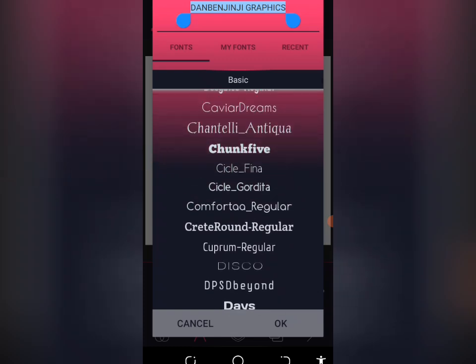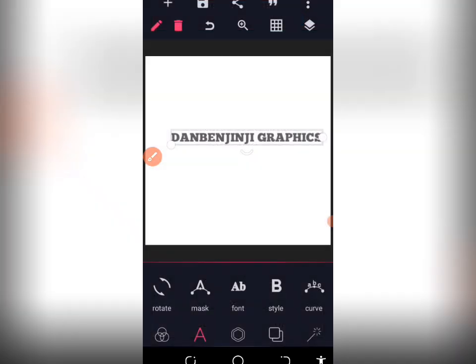Is it Chunk 5? How do you pronounce Chunk 5? I don't know if it is in the normal Pixellab, because this Pro version has more fonts than the normal Pixellab. This is what I'm going to use. Yes, after that I okay it.